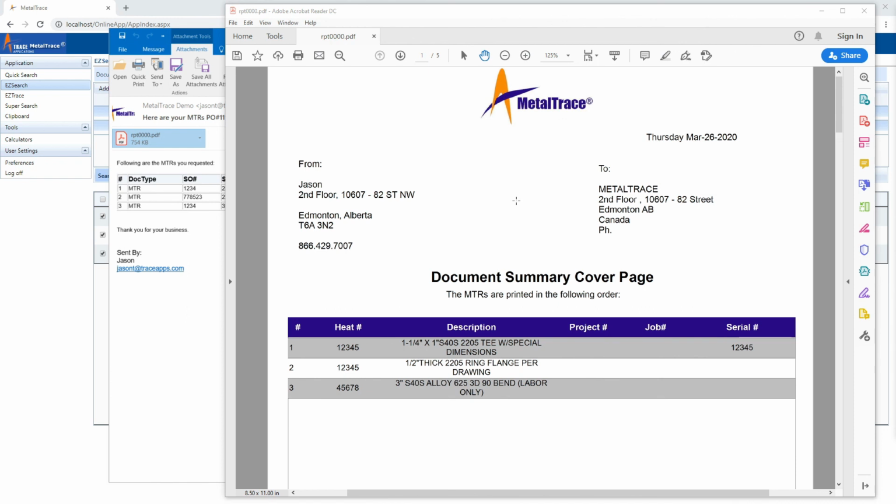And now the PDF. As you see, the cover page first, company logo at the top. MetalTrace filled in the from info based on my login account. I didn't have to type anything. The customer I selected, the index table, and as we scroll down, here's the 3 MTRs.